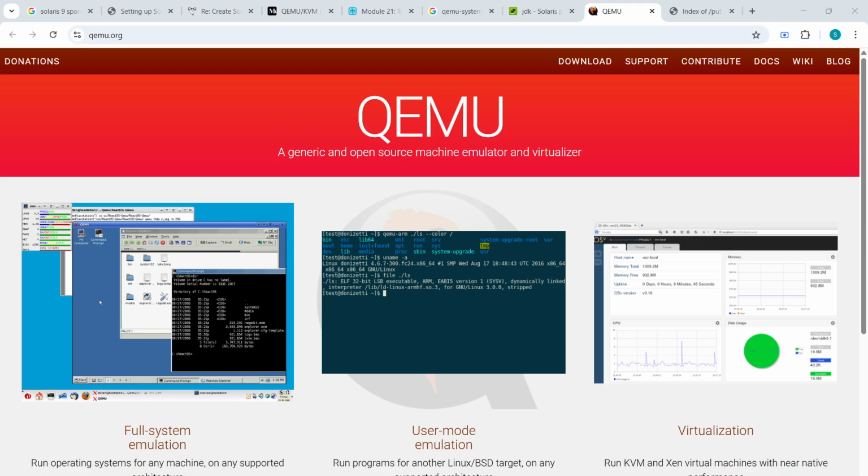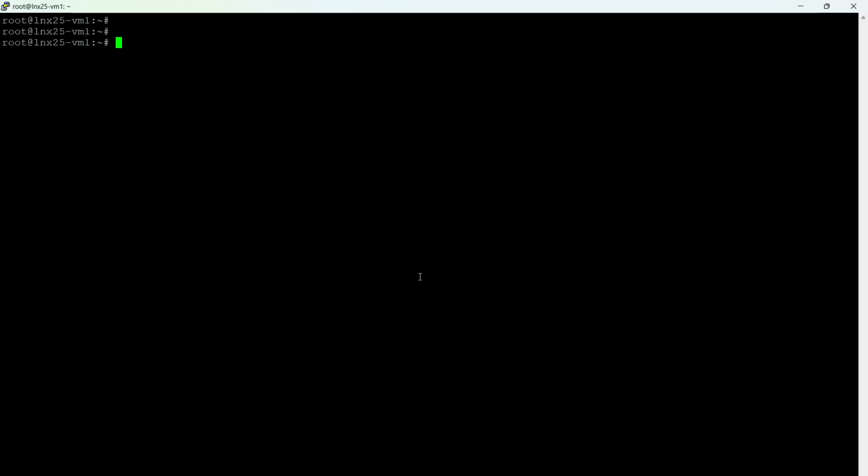Hey guys, so in this video we're going to install a FreeBSD SPARC machine. I am using QEMU as the emulator. This is a virtualization tool like KVM. I have one Linux machine already installed with QEMU, and you can see I log into this machine. We can directly jump to this demo.